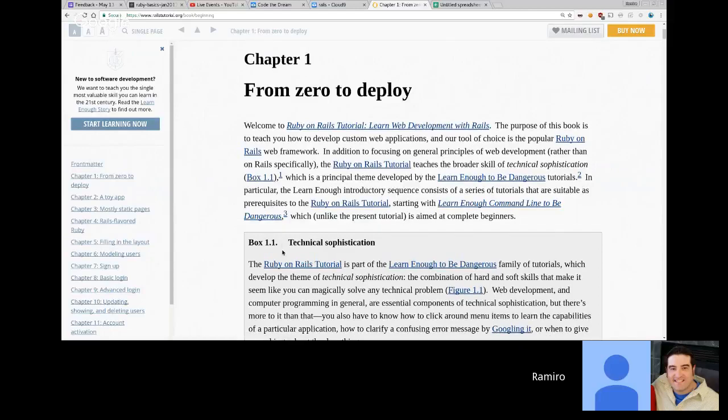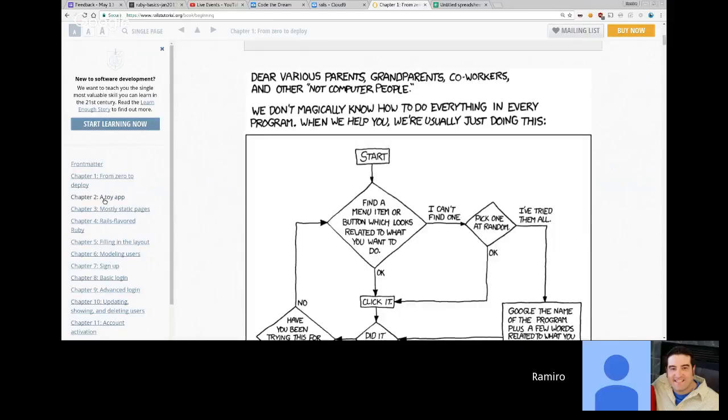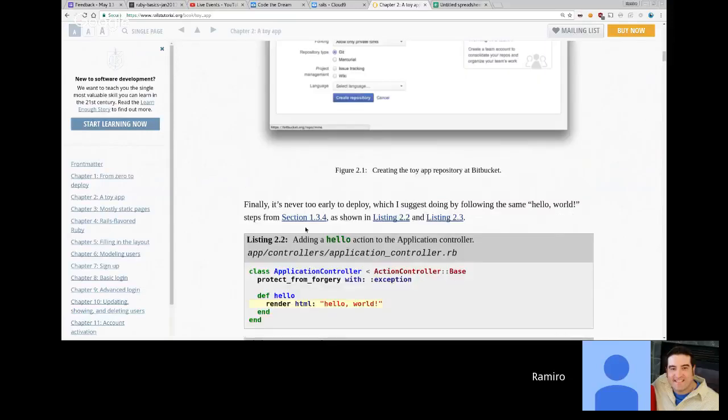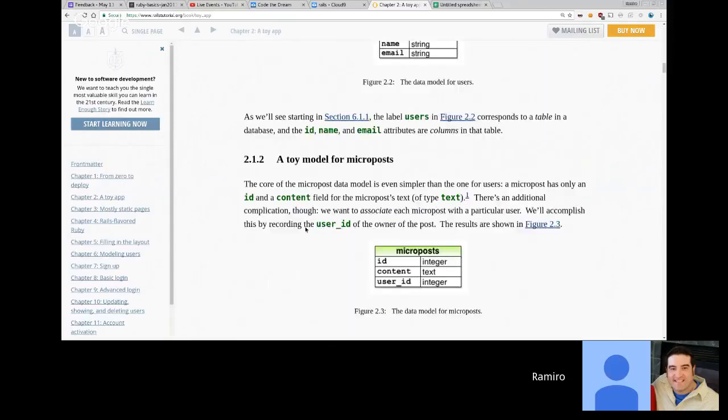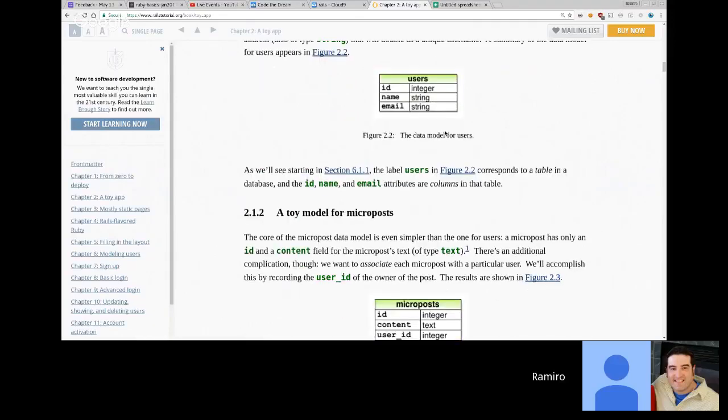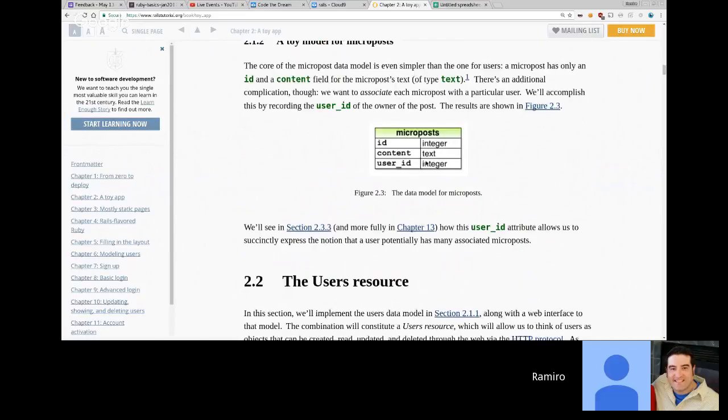This is going to be chapter 2 of the Rails tutorial book. And what the app is going to do is it's going to have a user's model and a micropost model. So we're going to have users and we're going to have microposts. And the microposts, you can think of them as like Twitter messages, right?